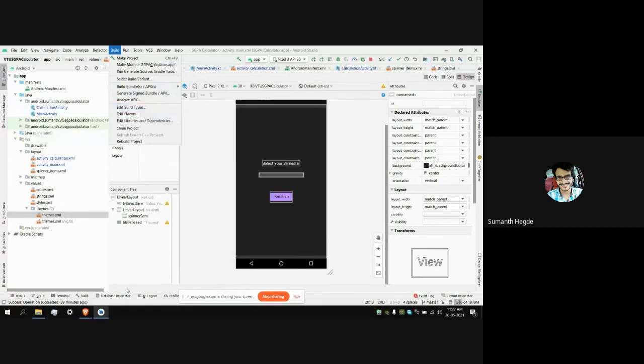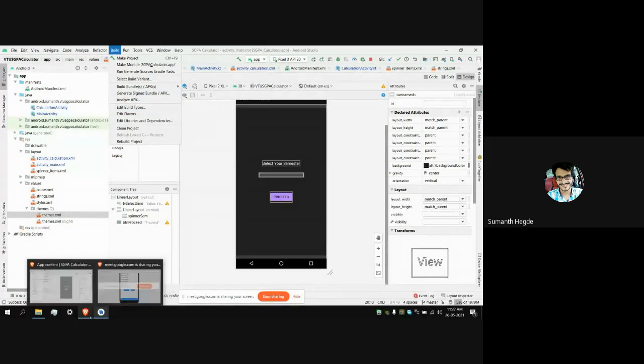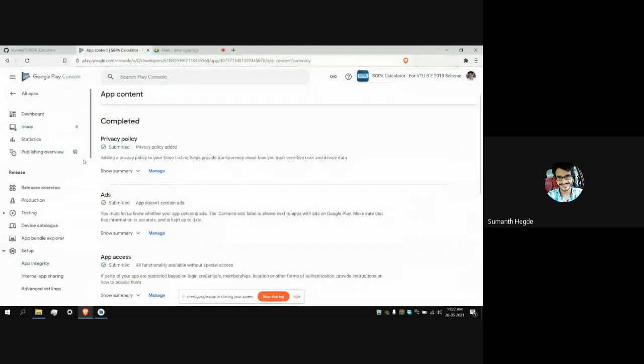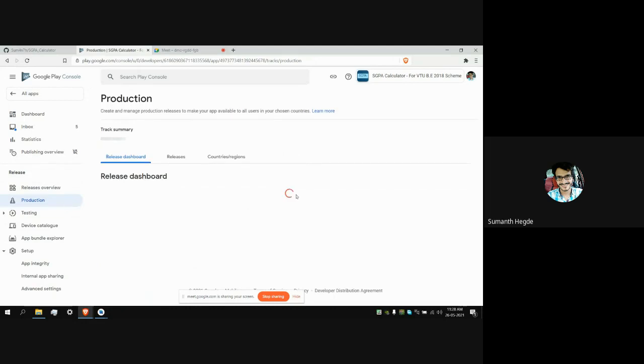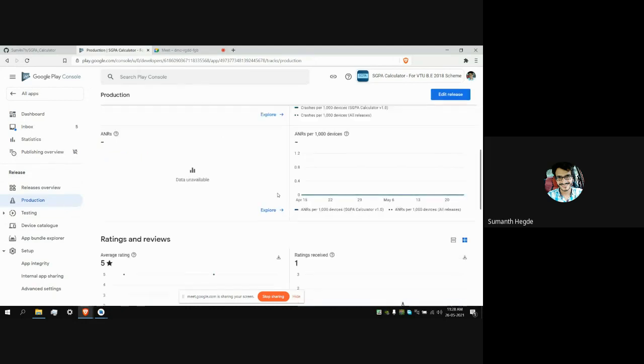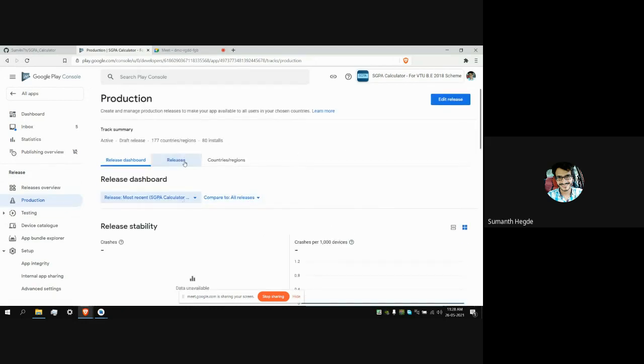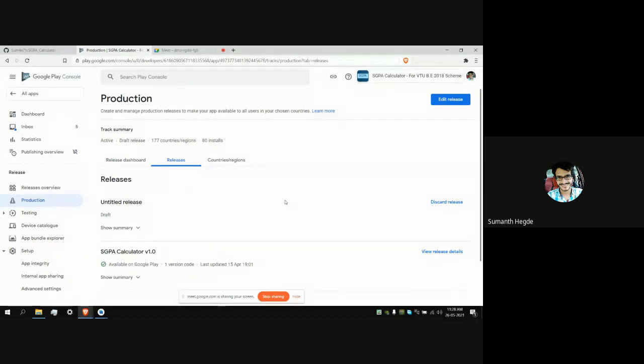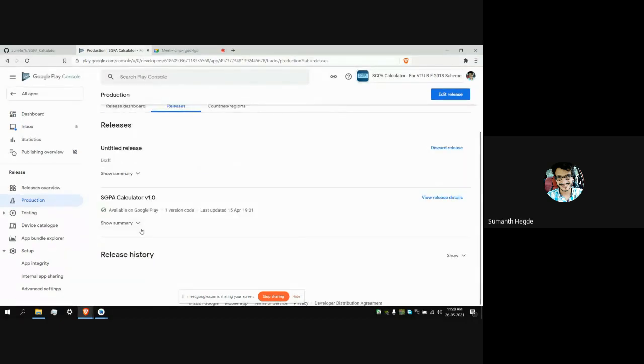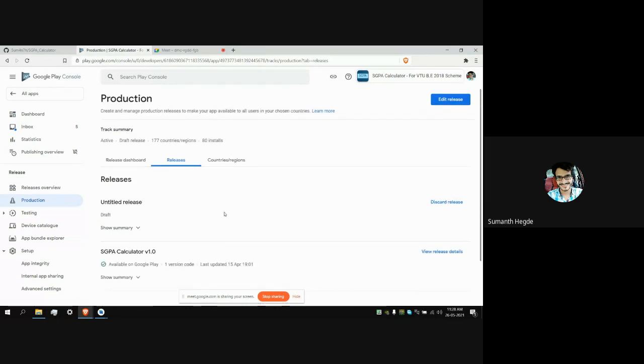After getting the signed APK, you can see the Play console here. Here we have a tab called production. As you can see, there is already a release here, version 1.0 available on Google Play, showing the date it was updated.